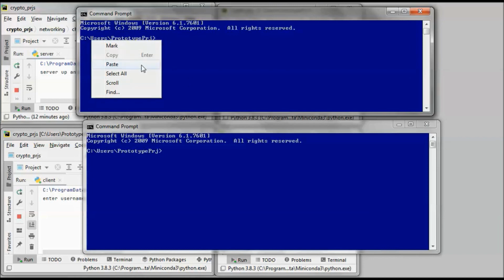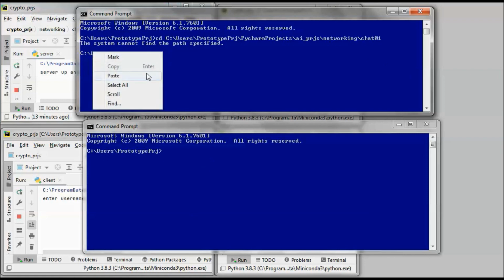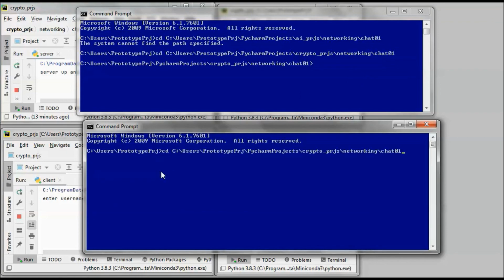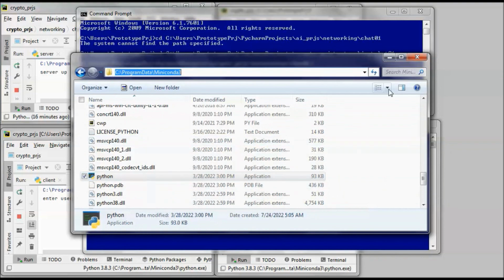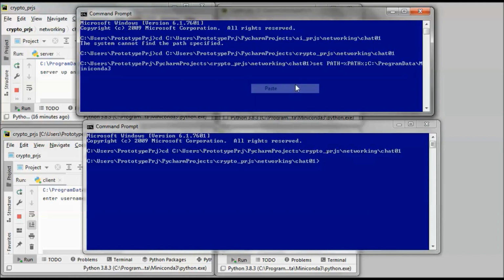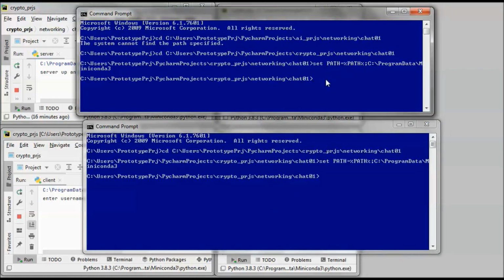So let's cd to the directory where we have our code. Actually, this is the directory where we have our code, and same here. And this is where we have our Python. So let's set the path. And run two clients.